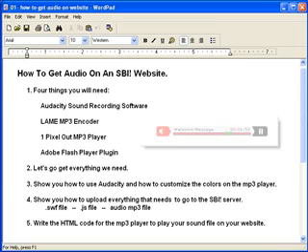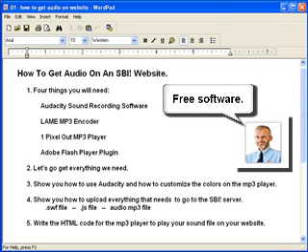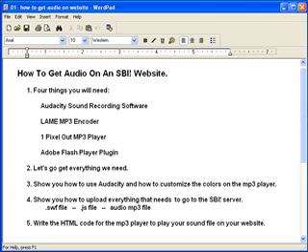The purpose of this first video is to show you the MP3 player that you'll be using on your website and to get the free pieces of software off the internet that you'll need. I have a lot of ground to cover and I'll be moving real fast. If you need to, just pause the video or rewind it and watch it over again.